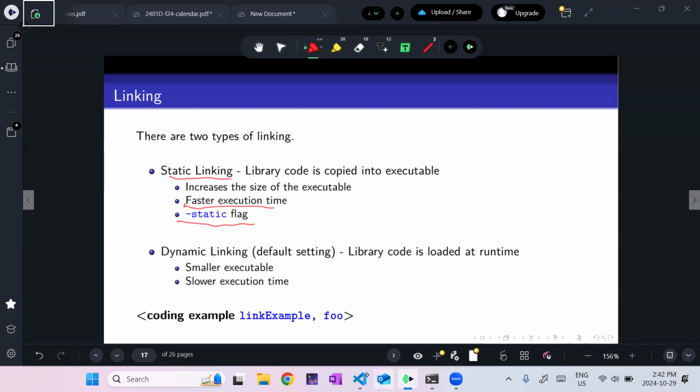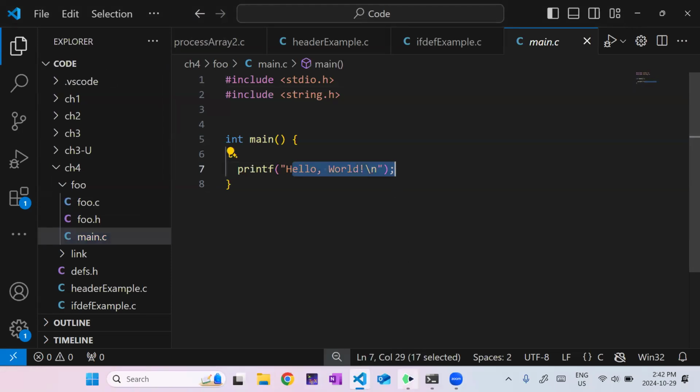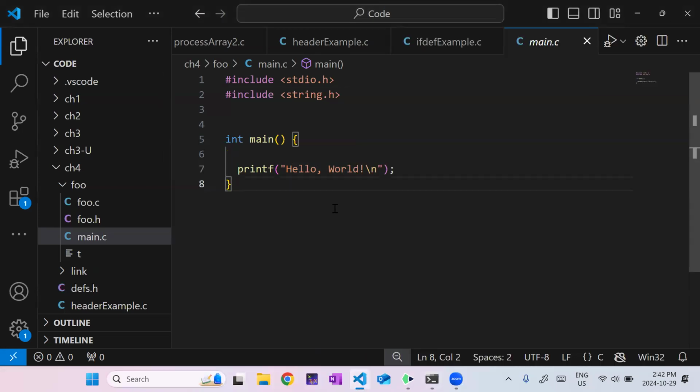But yeah, let's look at our first example. Our first example, well, hello world. Sure, we'll start there. Okay, so hello world, great.